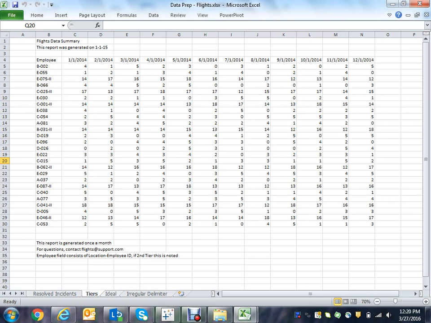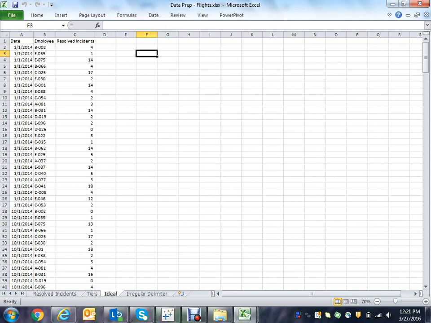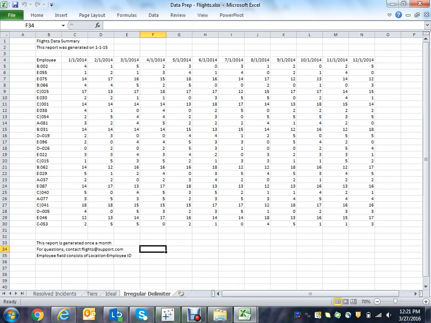And then this is the ideal. We already showed you, we would like it to be in this format. And then irregular delimiters. In this one, the delimiters are irregular. So instead of a dash, there is a colon. So this is slightly problematic data, and we will talk about that also.